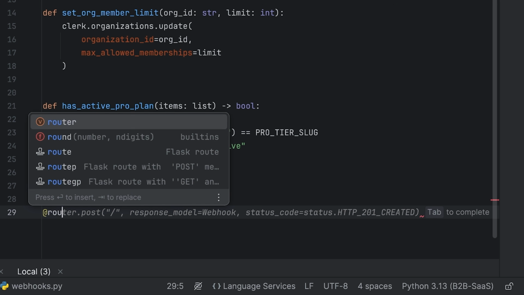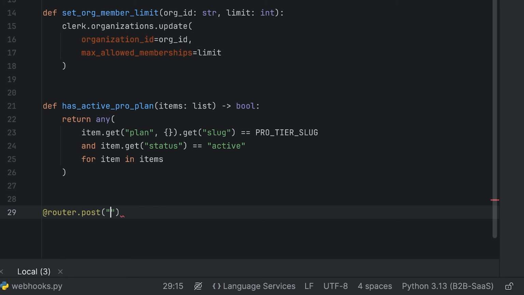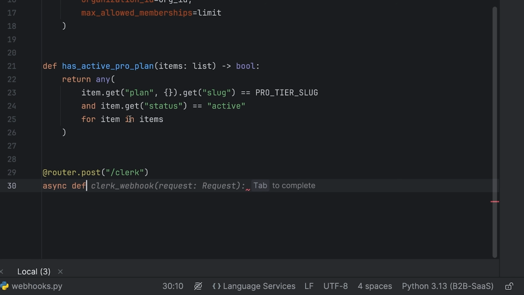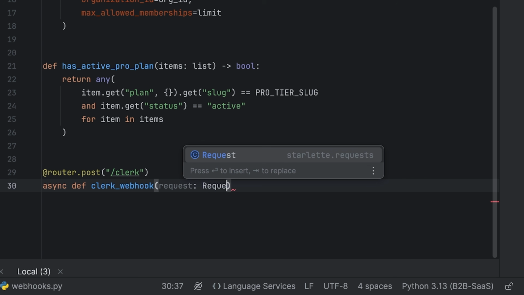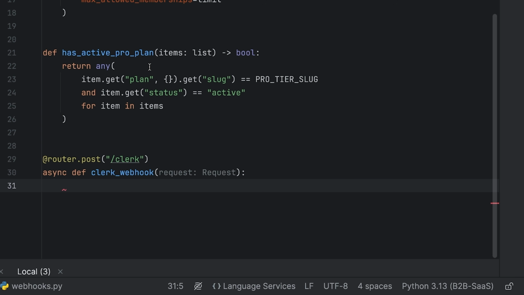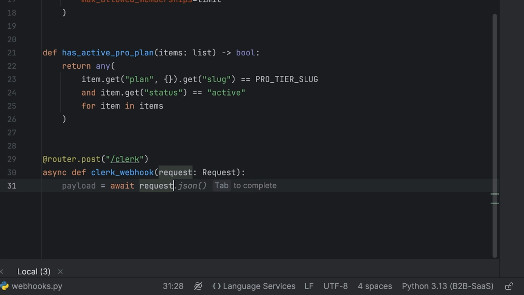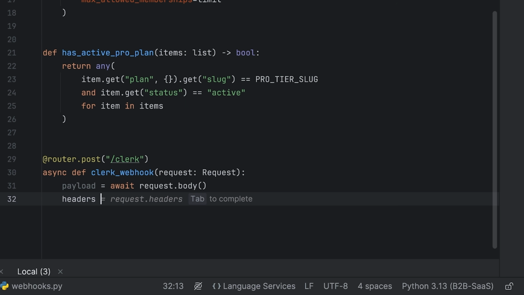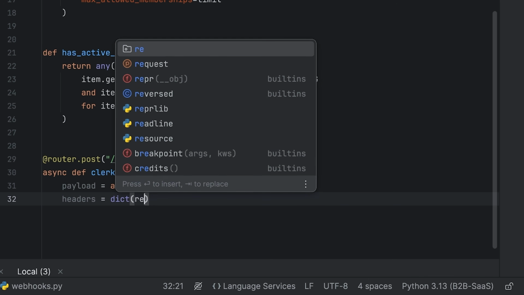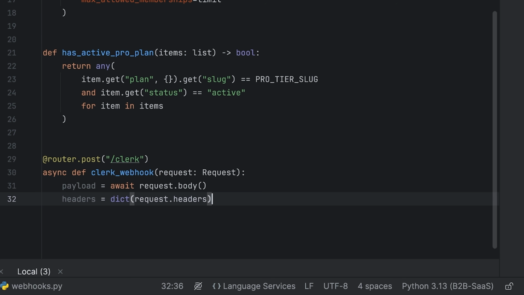So we're going to have an @router.post event here. We're just going to post this to /clerk. And we're going to say async def, and this is going to be the clerk_webhook. This is where we're going to actually handle the request coming from Clerk. We're then going to say inside of here, the payload is equal to await, and this is going to be the request.body. This is the data that Clerk is sending us. And we're going to say the headers is equal to the dictionary of request.headers.